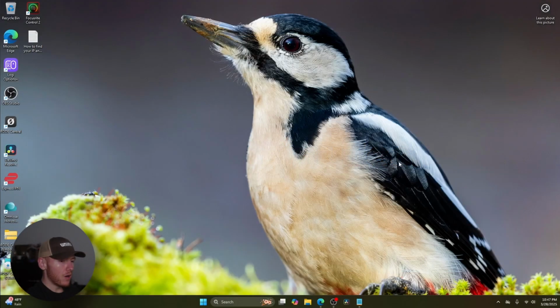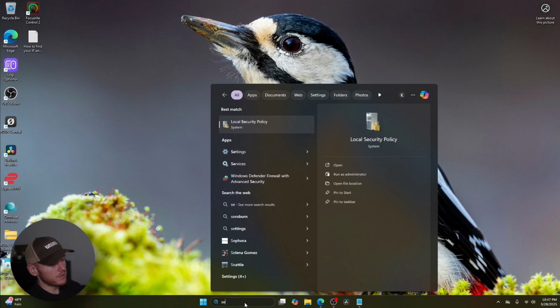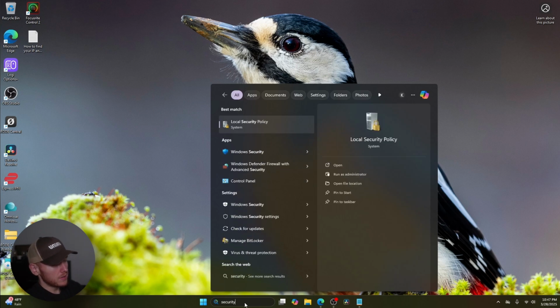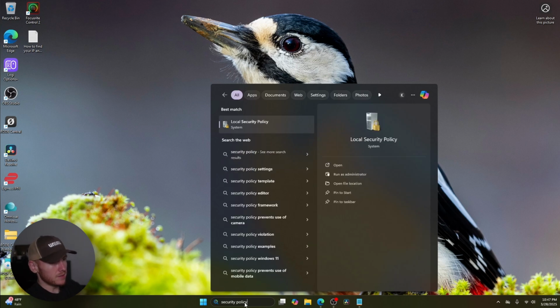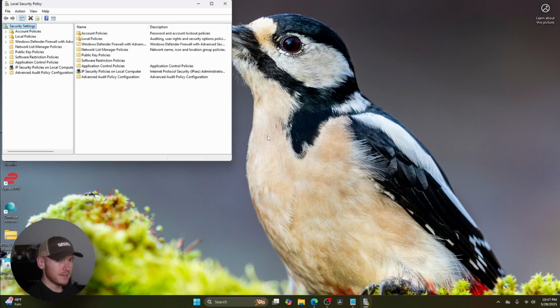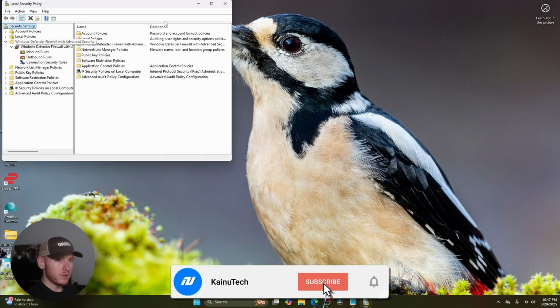Alright, so here we are on our Windows 11 desktop. All you're going to do is come down to your Windows search bar and type in security policy. Once you type in security policy, go ahead and click on local security policy. Once that opens, you're going to see Windows Defender with advanced security. Go ahead and drop that down right there, and you're going to see Windows Defender Firewall.